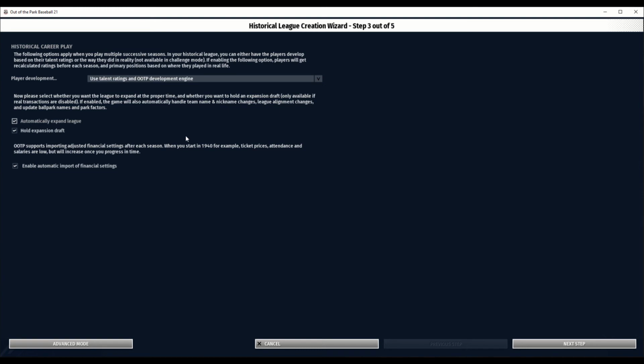You can decide how you want to do this. The purpose of my league is that I want it to play like 1986 for the history of the league. I want it to always have the same settings, the same division setups, the same pitcher endurance, everything. So I don't want to expand the league or hold an expansion draft. Now, you could do that. If I keep those clicked, the league will go like it does in real life.